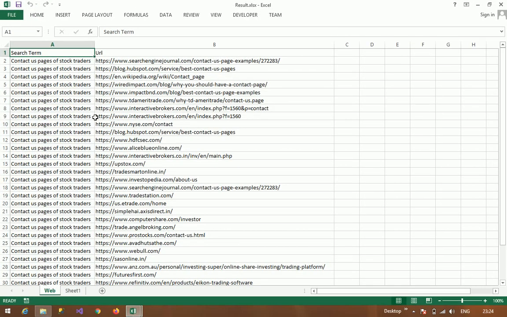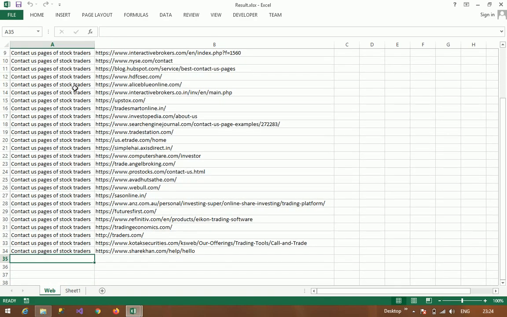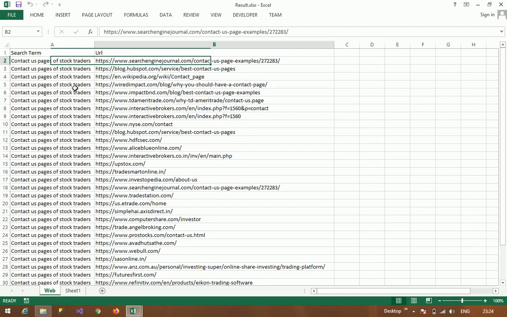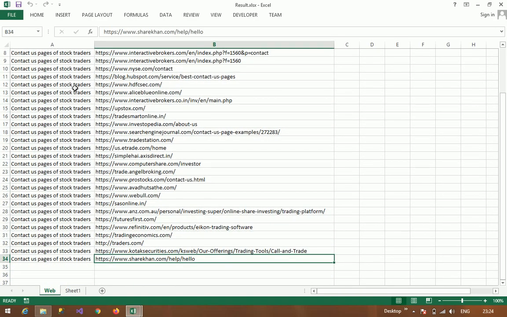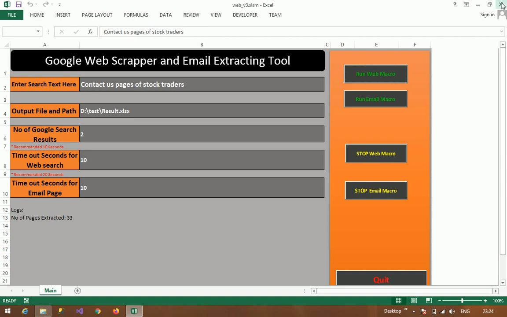As we can see, it has got around 33 search results, and it has listed the URLs of all those web pages. Let us close this file and go to our tool. Now the second step is to extract the email addresses from those URLs. We will run the second macro, which will take each of the URLs.